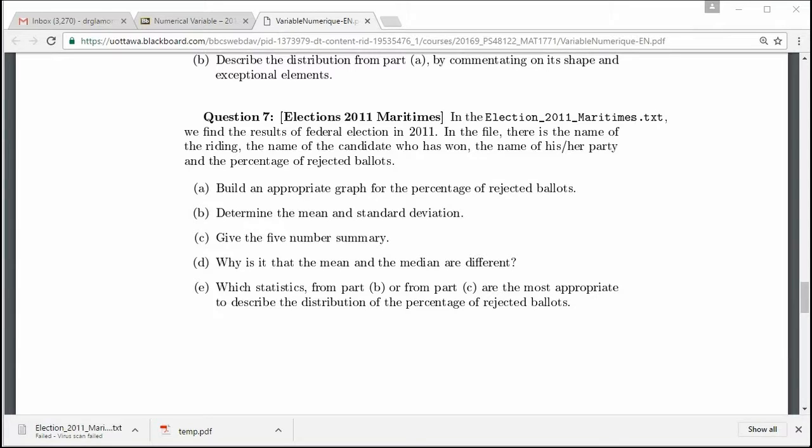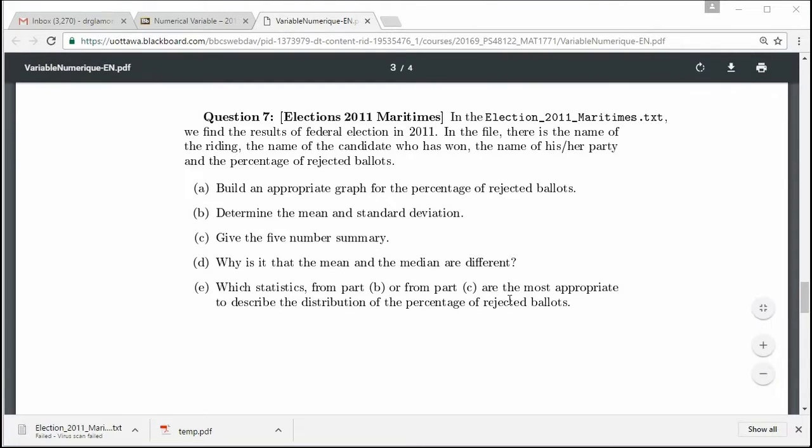Today we'll go through question 7 on numerical variables. It's a question involving the elections of 2011, federal elections. We essentially will concentrate on the Maritimes. There is a file called the election 2011 Maritimes.